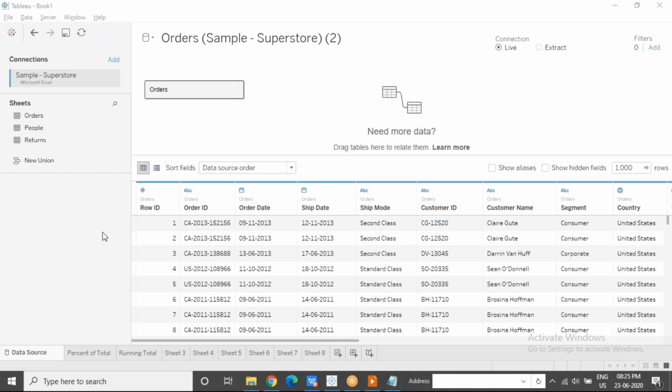So we have established connection with the data source, and we told specifically from which worksheet or table we need the data for our analysis. And now we will simply go to the worksheet. You can do that by clicking on the worksheet icon.